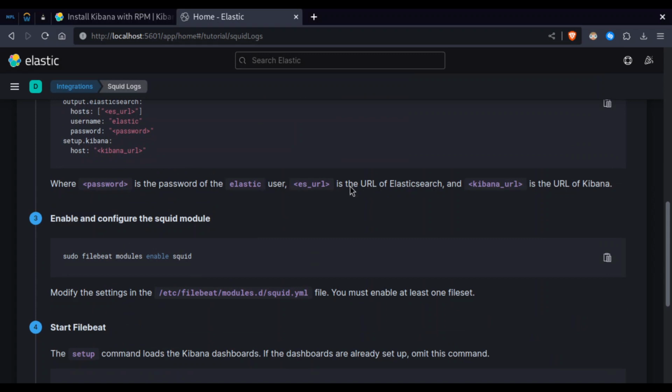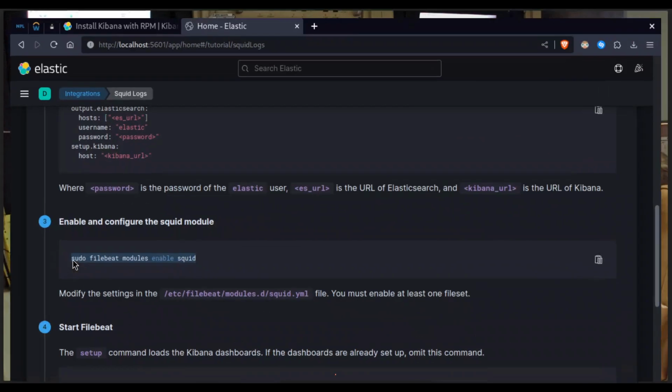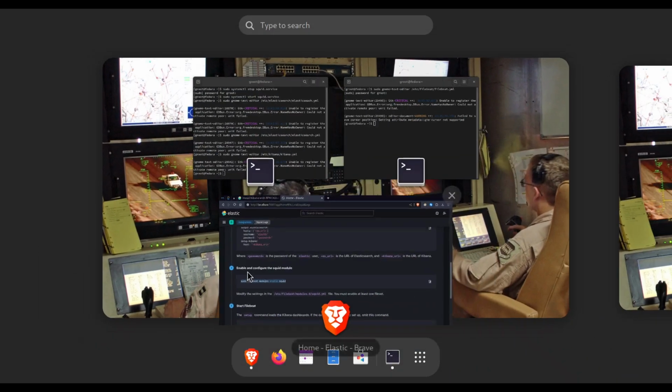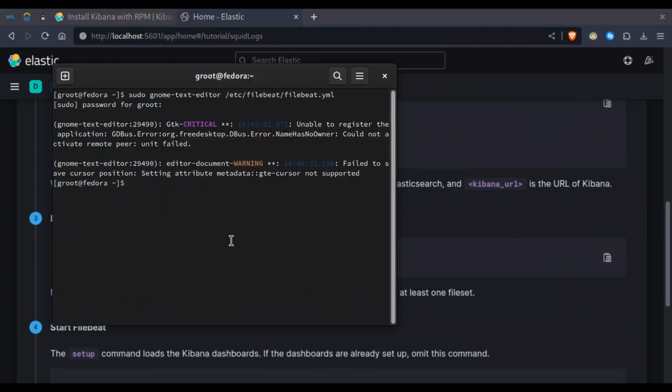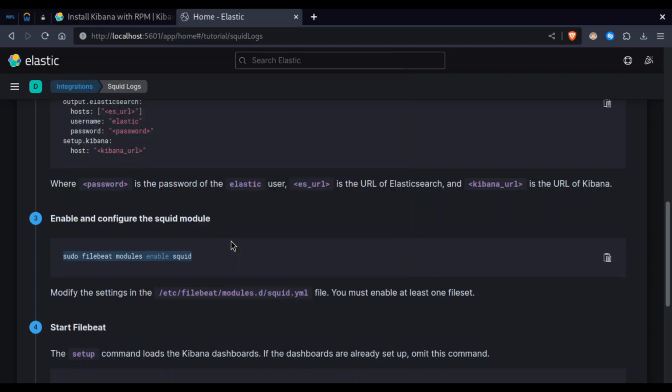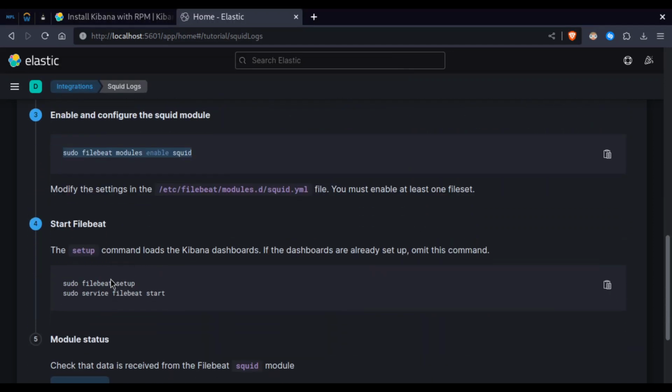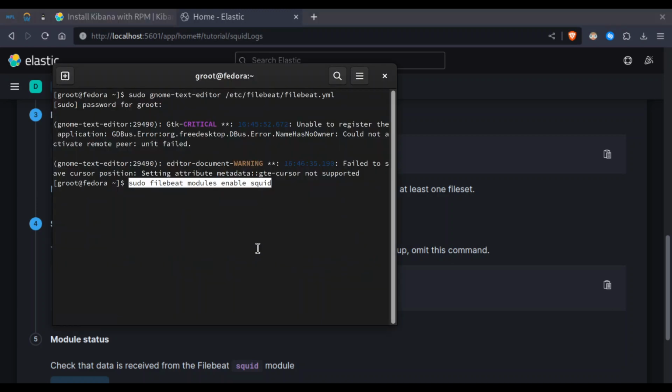And yes, here it is telling, now you have to type in this command in order to enable the squid module. So you'll type this and press enter, and then you have to modify this file. This is the important part where you have to make a little bit of changes. So what I do is sudo gnome text editor.